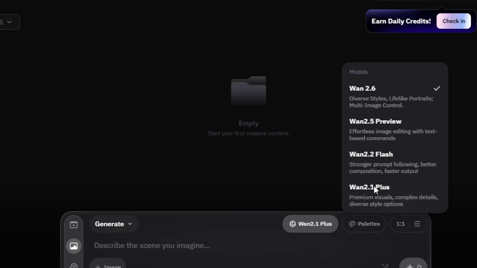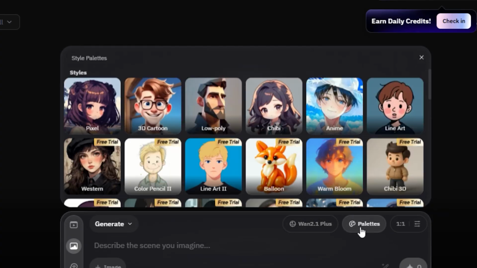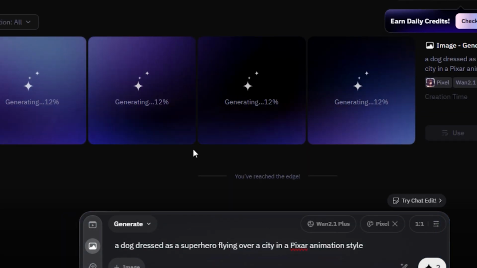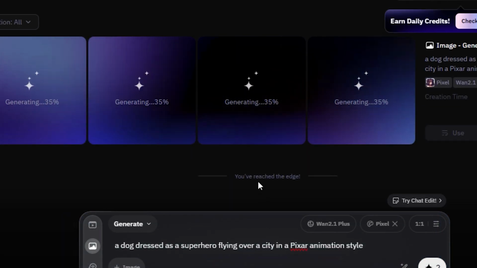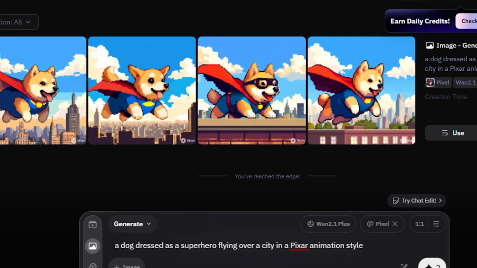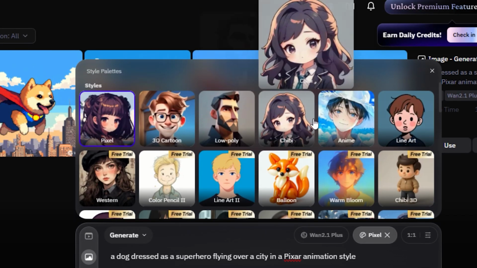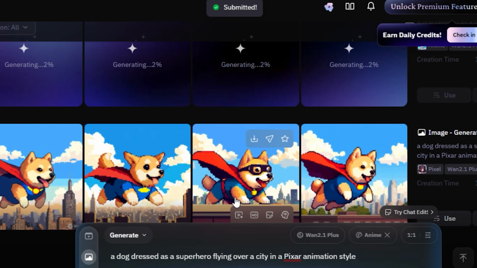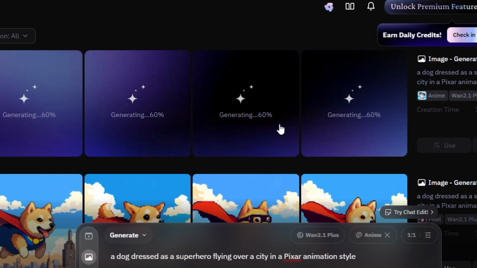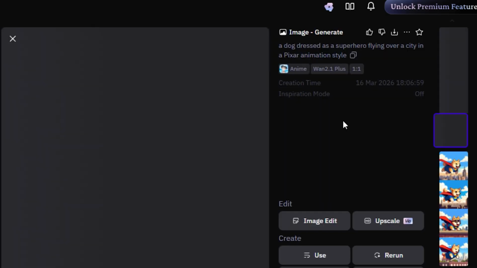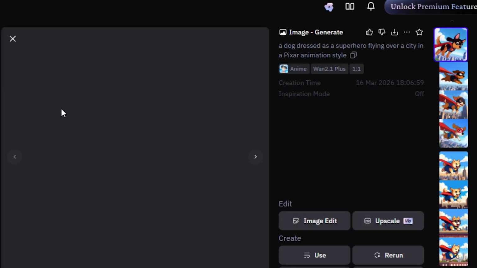There is a 2.1 Plus model that gives you access to preset styles, including pixel art, cartoon, low poly, and a Ghibli-inspired style. Testing the pixel art option gave me genuinely cool results that would work perfectly for gaming content or retro aesthetic channels. Character consistency is not Wan AI's strongest feature, so if that is a priority for your workflow, you will want to pair this tool with others on this list. But for stylized content, backgrounds, or varied scene generation, it performs really well for a free platform.